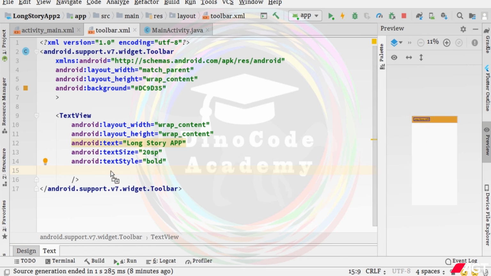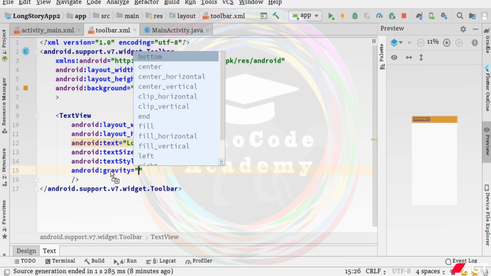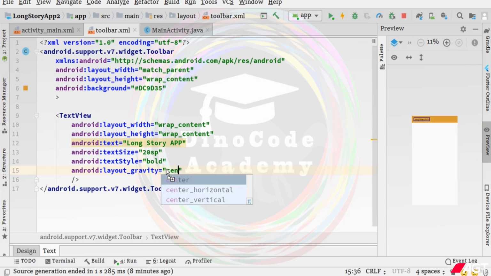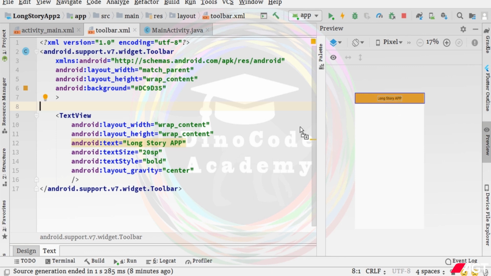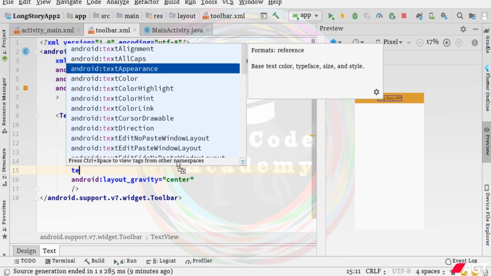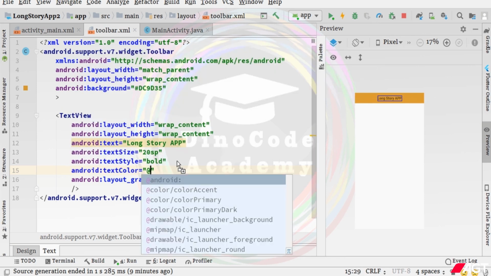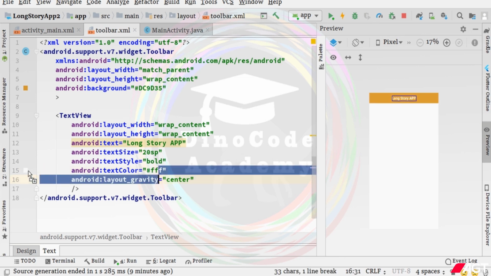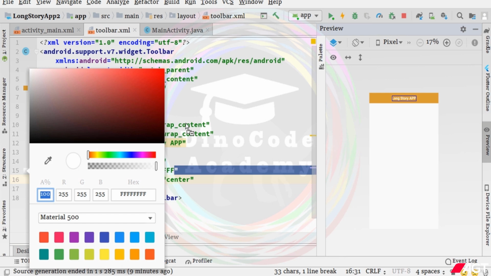To do that, just simply type here gravity. So just tap it and prefix the gravity with layout. Copy it and paste it at the middle of this layout gravity and just type here center. Now our text view is actually appearing at the center. Also the text is not visible because it is in black. Just type here text color, press tab key, then hashtag FFF. So this will actually make our text view color pure white.